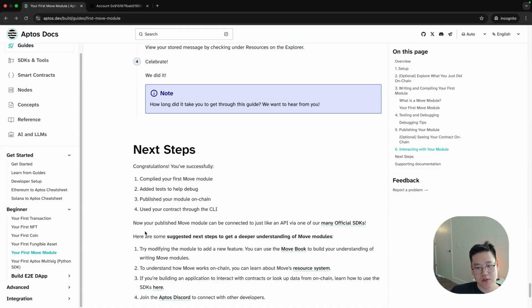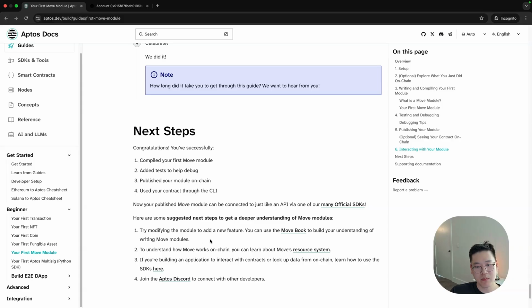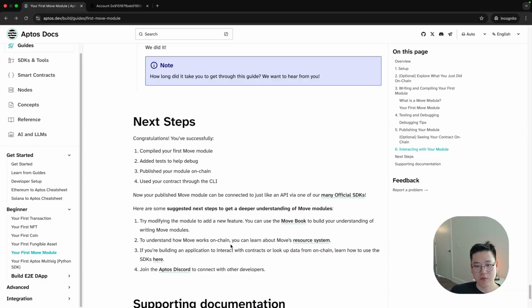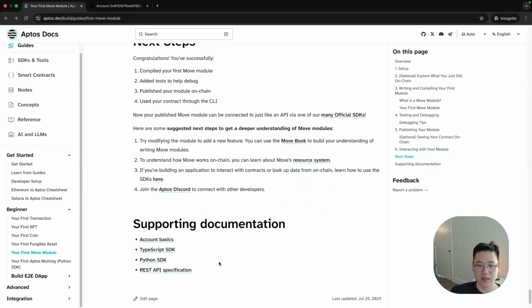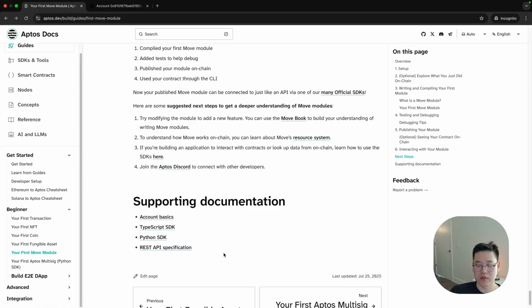So here are some suggested next steps to get a deeper understanding of Move modules. Try modifying the module to add a new feature. You can use the Move book to build your understanding. To understand how Move works on chain, you can learn about Move's resource system. If you're building an application, learn how to use the SDK, and join the Aptos Discord channel. Nice. And some supporting documentation.